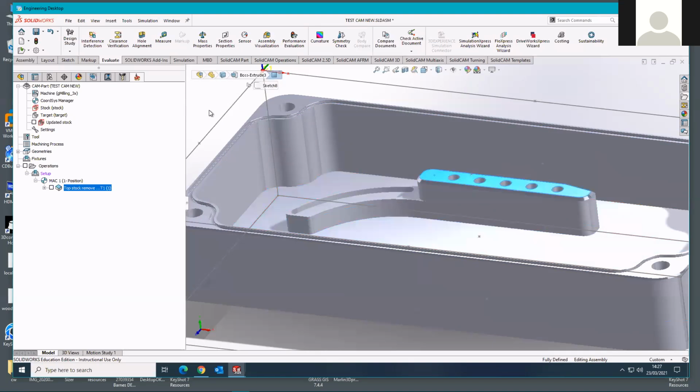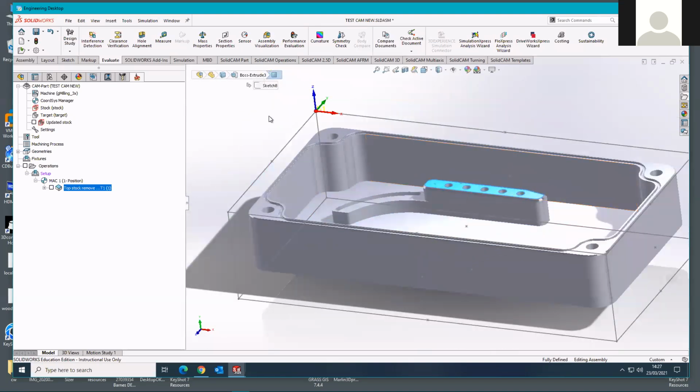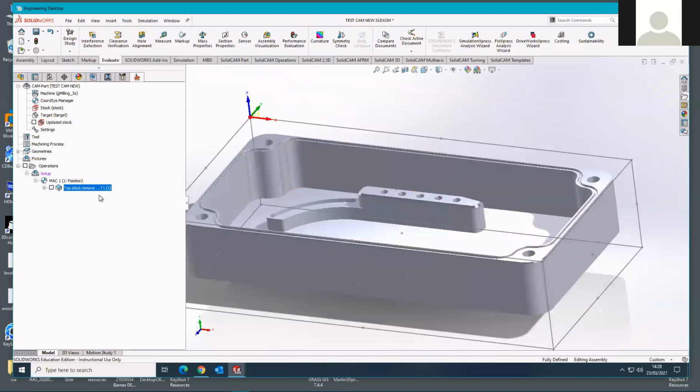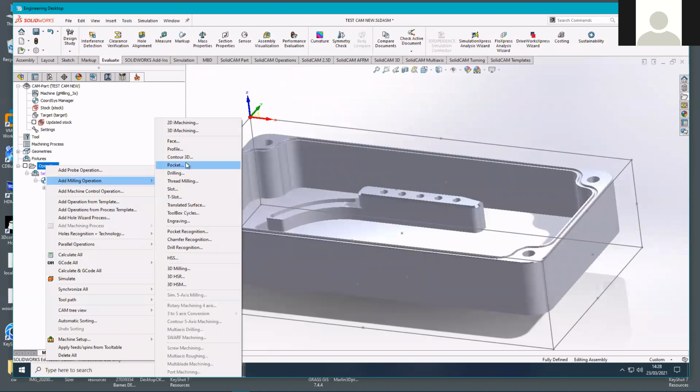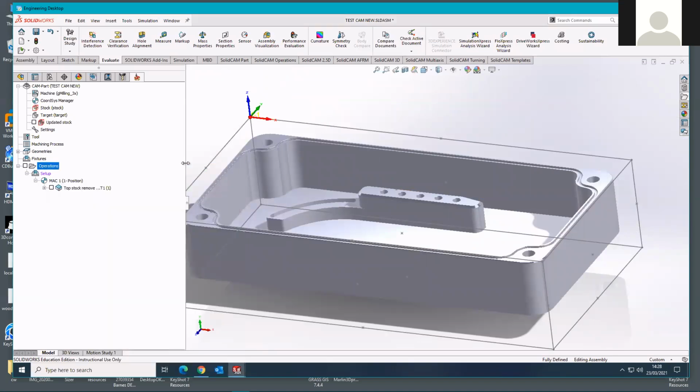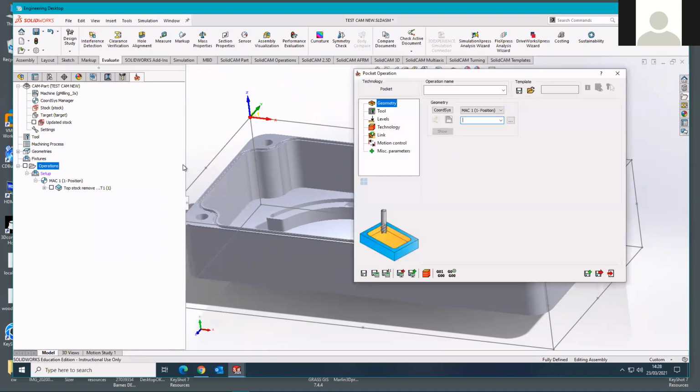So that's what we're going to do. We're going to do lots of pocketing operations. So let's get the first one kicked off. Right click on operations, add a milling operation. Pocket is what we're creating. And then it will drop us into the interface, which is quite similar to the face mill that we created before.